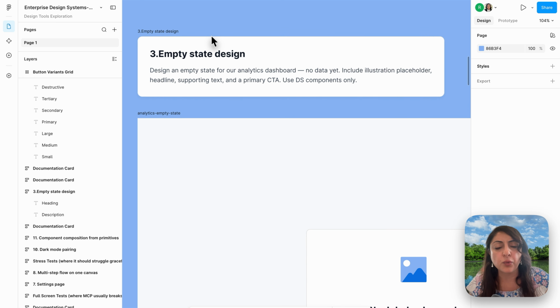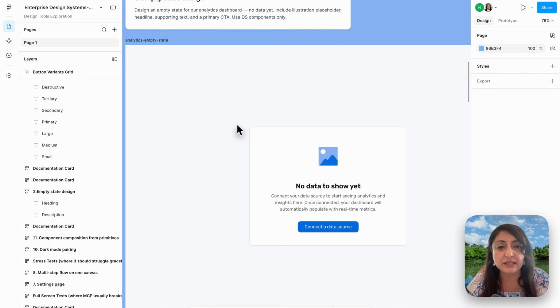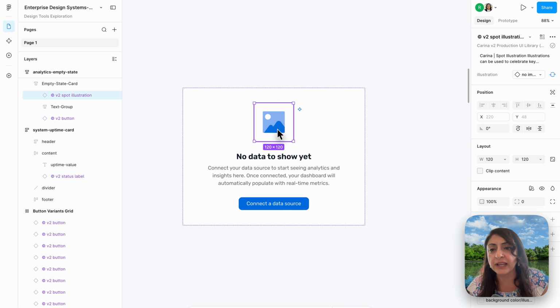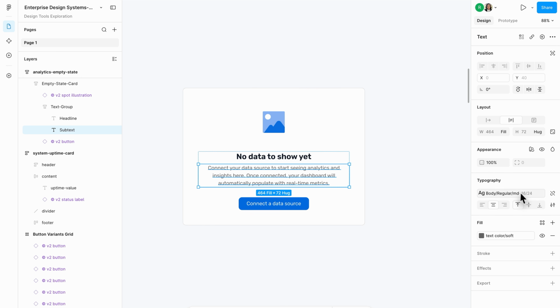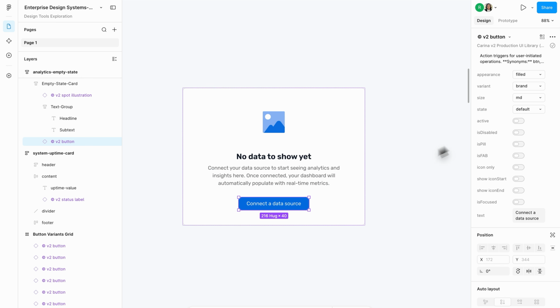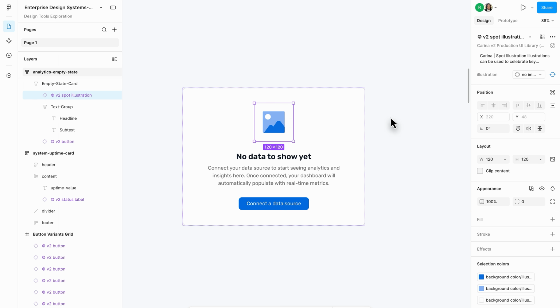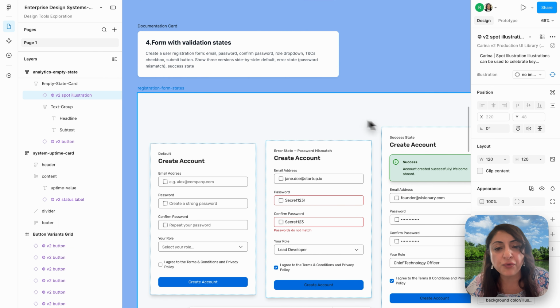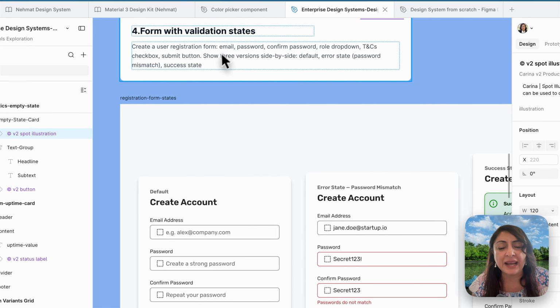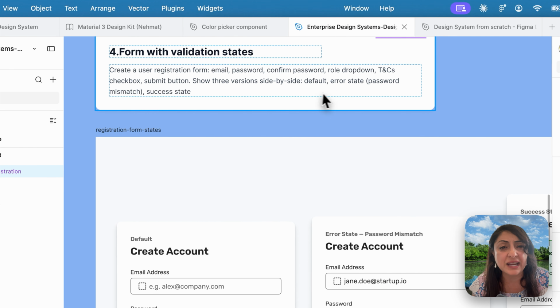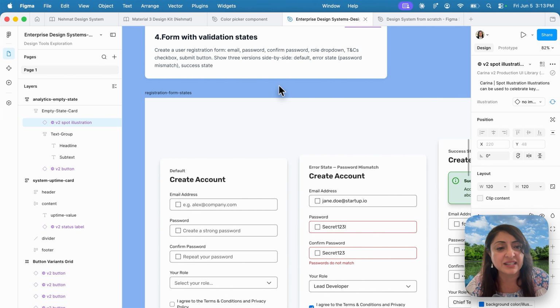The next prompt was to create an empty state, leveraging my design system components. And it did that. It created an overlay. And if I go into each of these elements, it completely respected the typography, the variables, the button components, the spot illustration component. Same thing with forms. I asked it to create forms with different validation states, and I asked it to show 3 versions side by side: default, error state, password mismatch, and success states.